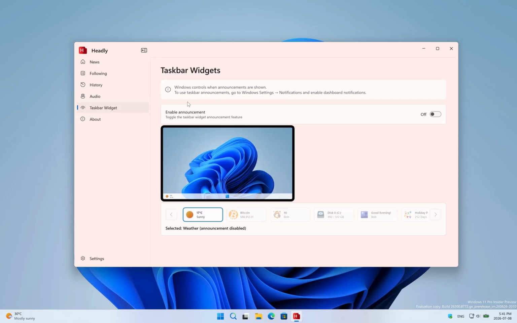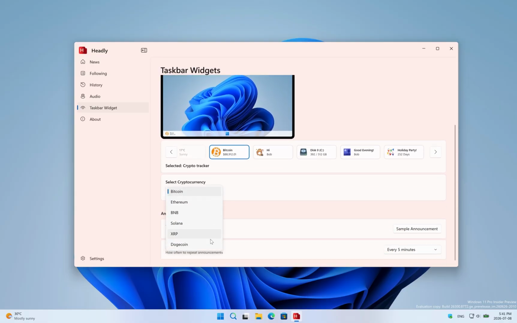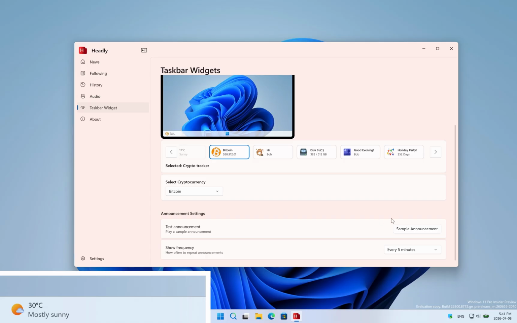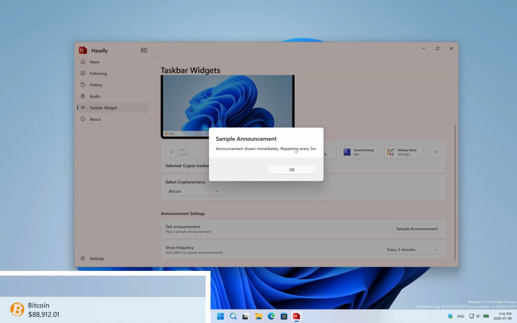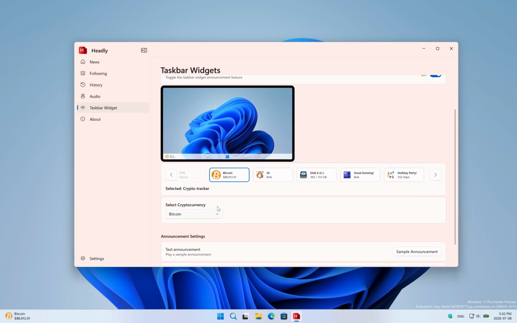That AI audio summary sounds great, and it's just one of the many ways Headley helps you stay informed. Now, let's customize the Headley announcement widget on the Windows 11 Start menu. Let's see the current market value of Bitcoin directly from the Windows 11 Start menu using the Headley announcement widget.